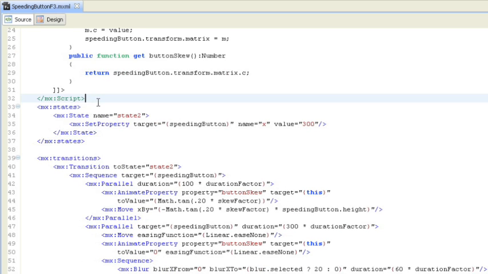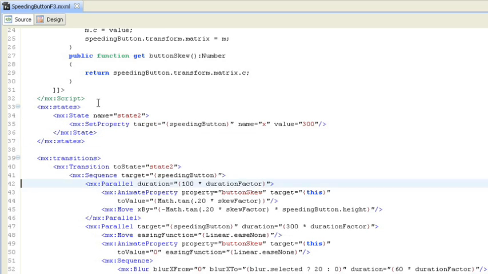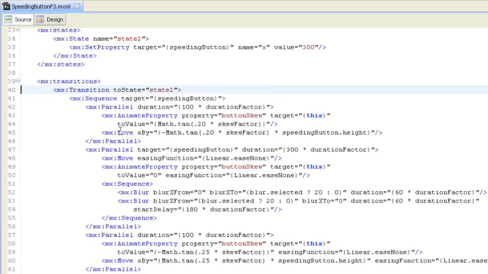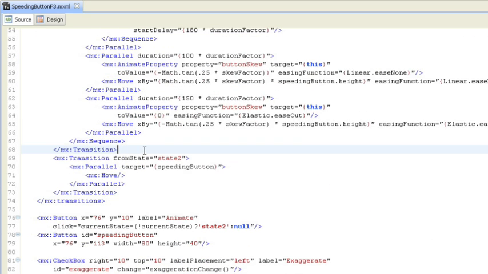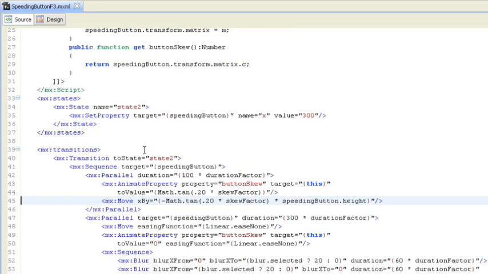The states, as I said, they define a simple set property that moves the button over to the right. And then the effect itself is in the transitions block. So the transitions block says, okay, well, I have a couple of transitions. One is this very simple one that simply scoots the thing back into place. It says, okay, when you're moving from state 2 back into the default state, just move the thing. We'll just do the fancy animation on the movement over to the right.